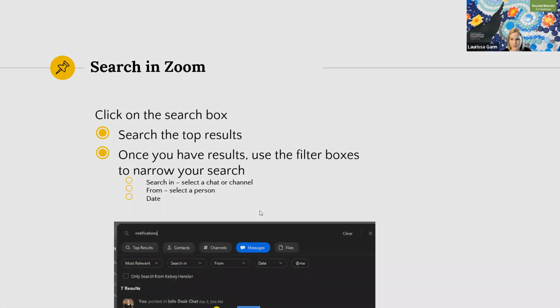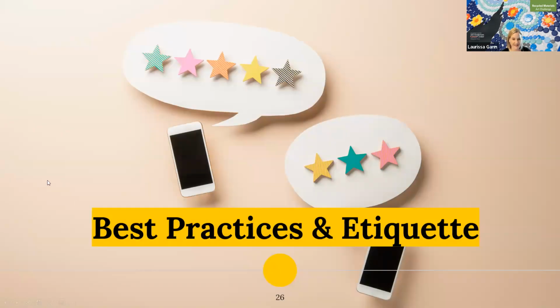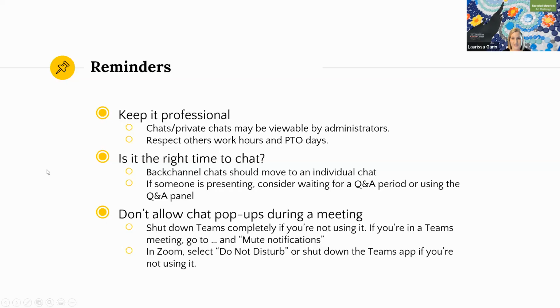Okay, so let's talk about some best practices in etiquette. I know that you know this, but I think it's worth saying again anyway, because I do see these behaviors in meetings sometimes. Keep it professional. Remember, chats, and even private chats, are most likely viewable by administrators, so watch what you say. Respect others' work hours and PTO days. We all forget sometimes, but try not to chat late at night, or if you know they're vacationing somewhere, just hold it until they get back. Think about whether it's the right time to chat.